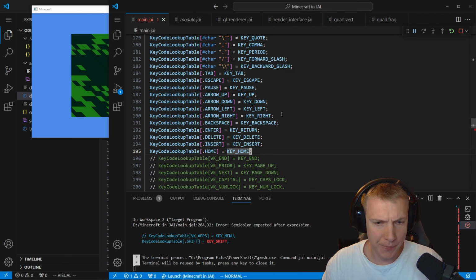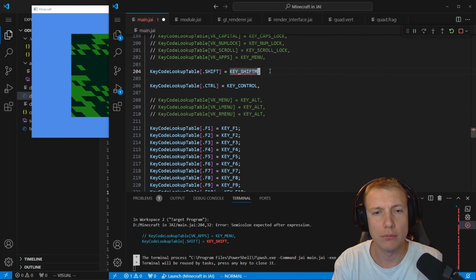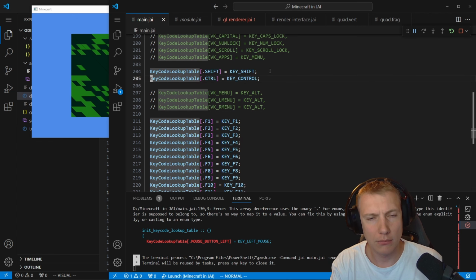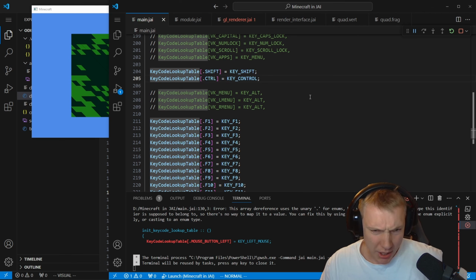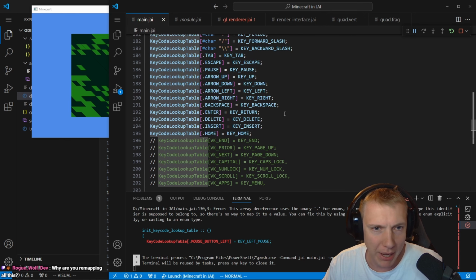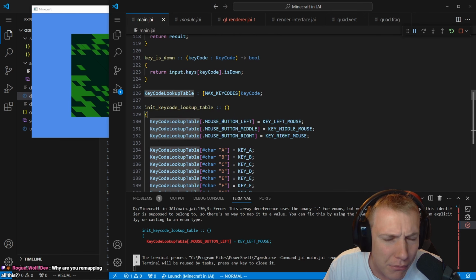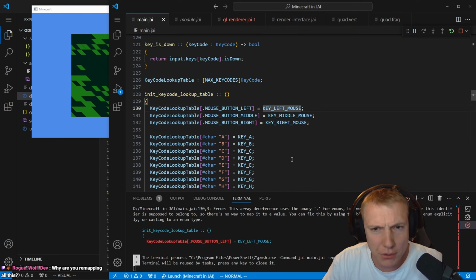Key shift. Expected a semicolon. Okay, where is that? Oh, I see. Keycode lookup table. Dot mouse button left is... this dereferences the unary dot for enums, but we have no idea what enum type this identifier is supposed to belong to. There's no way to map it to a value. You can fix this by using the binary dot operator. It is talking about 130? Do I have to use dot here?